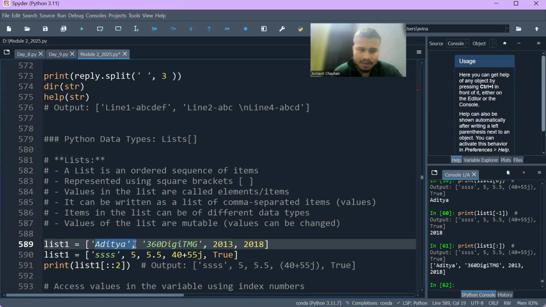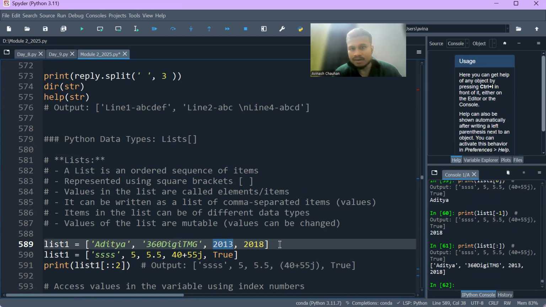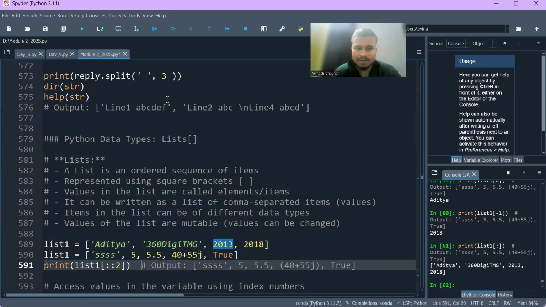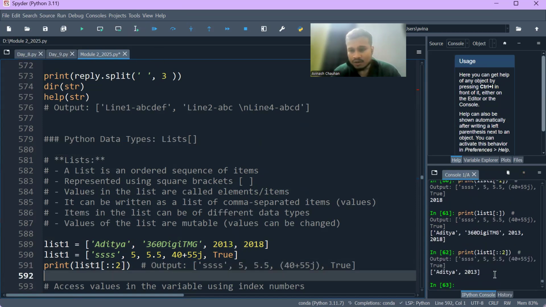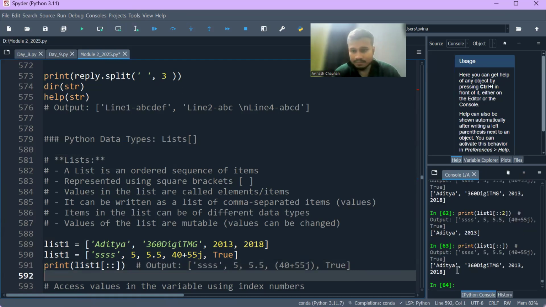So first Aditya will be printed, then it will take a step of two, that is one and two. Then 2013 will be printed. Then after that, it will again take a step of two, and there are no elements inside the list. So only Aditya and 2013 will get printed. Let's execute it. You can see Aditya, 2013 got printed. And if you are not using any step, by default the step value will be 1. So you can see everything got printed.